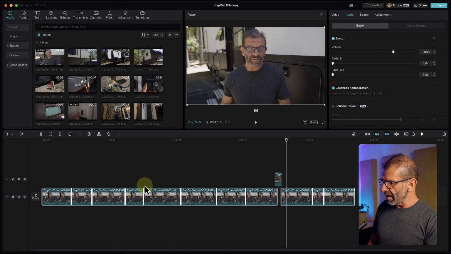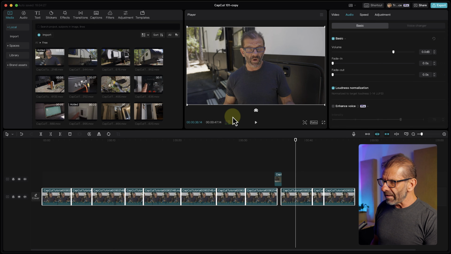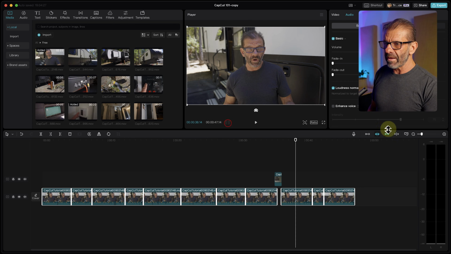Loudness normalization, bam. Notice they all got a little higher, a little bit of orange, and I can see what the levels are if I play it. This meter here is kind of worthless and small. You're like, how can you really see the levels? Well, you just click on it, and bam, the audio meter appears here, and we have a goal.